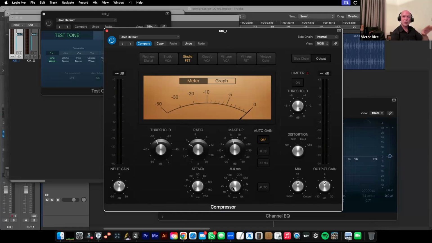So this is what happens when you've compressed the signal, but the moment the signal is no longer too loud, you want it to release immediately. So you have a fast release. Or if you want it to release gradually and come back to the original volume gradually, then you would have a slow release.